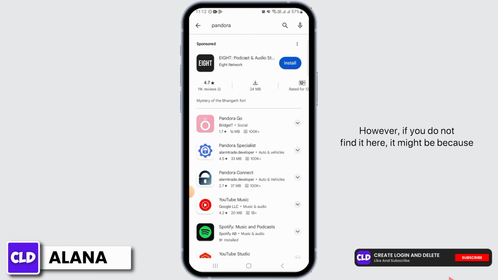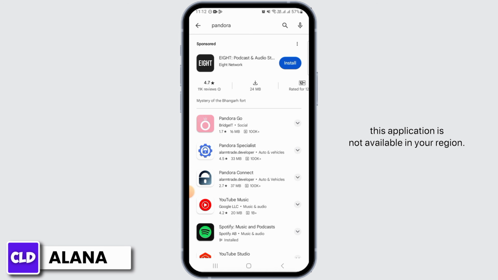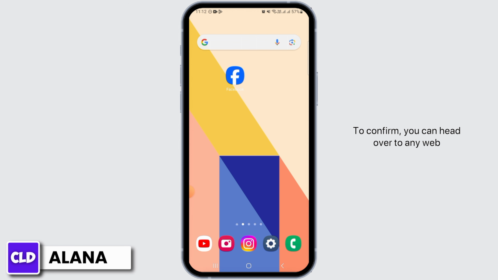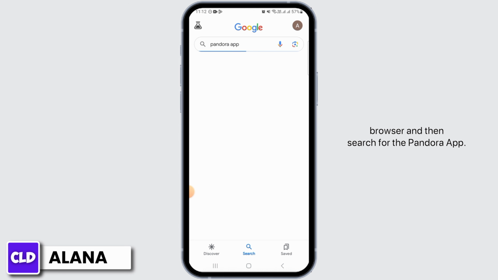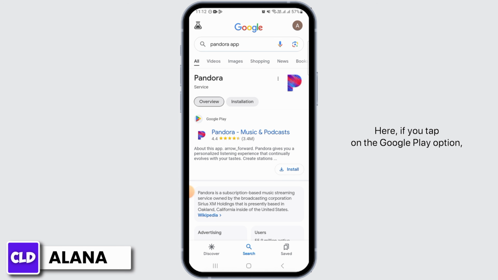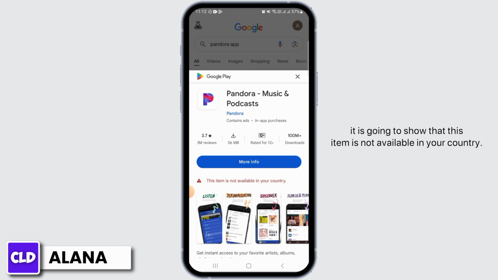However, if you do not find it here, it might be because this application is not available in your region. To confirm, you can head over to any web browser and then search for the Pandora app. Here, if you tap on the Google Play option, it is going to show that this item is not available in your country. In this case, you're not able to download this application.